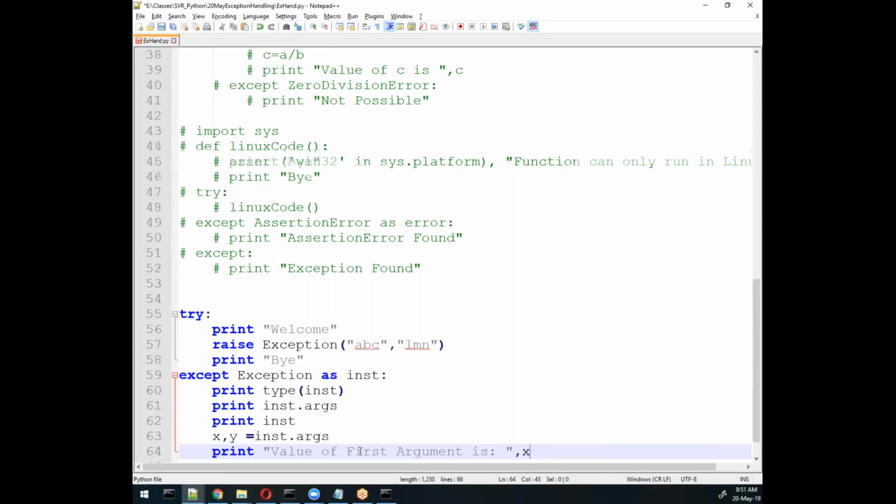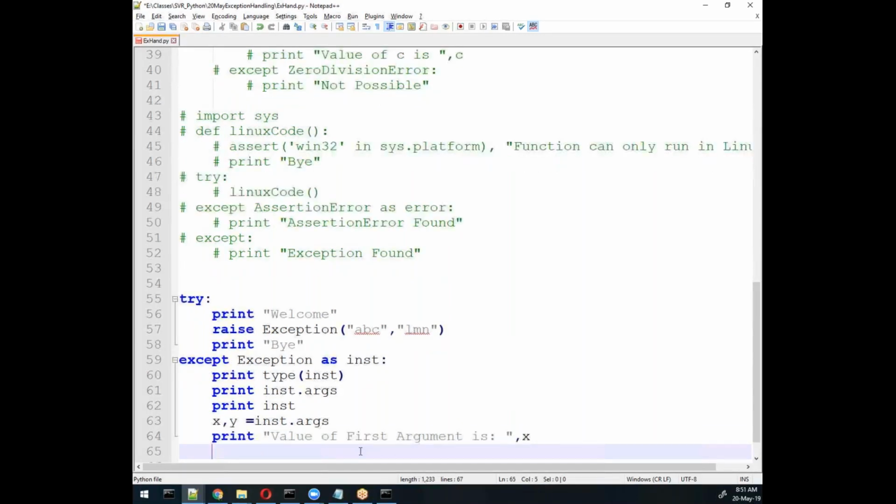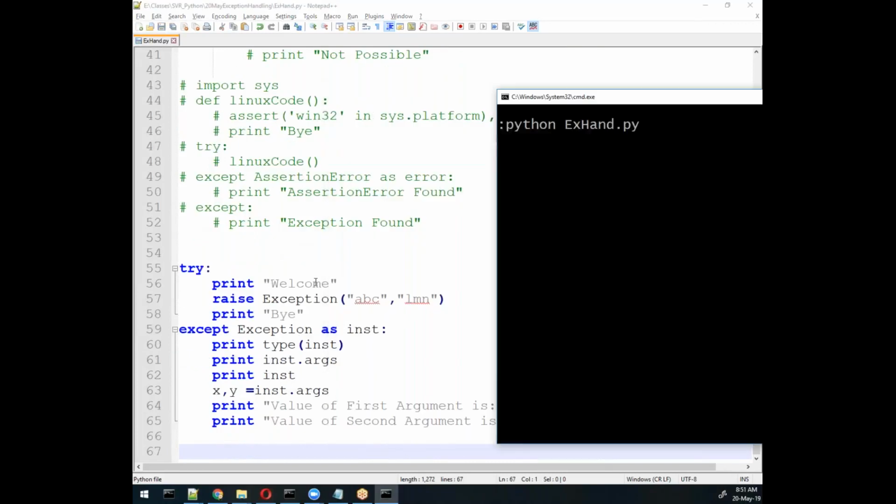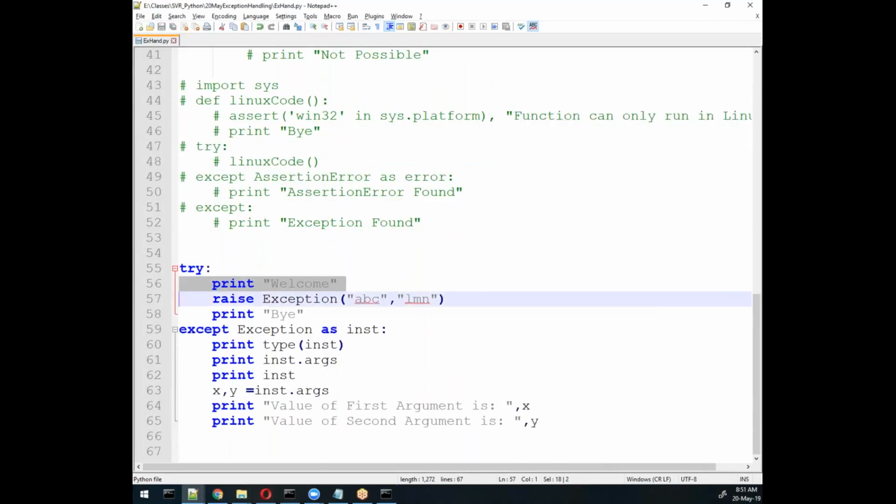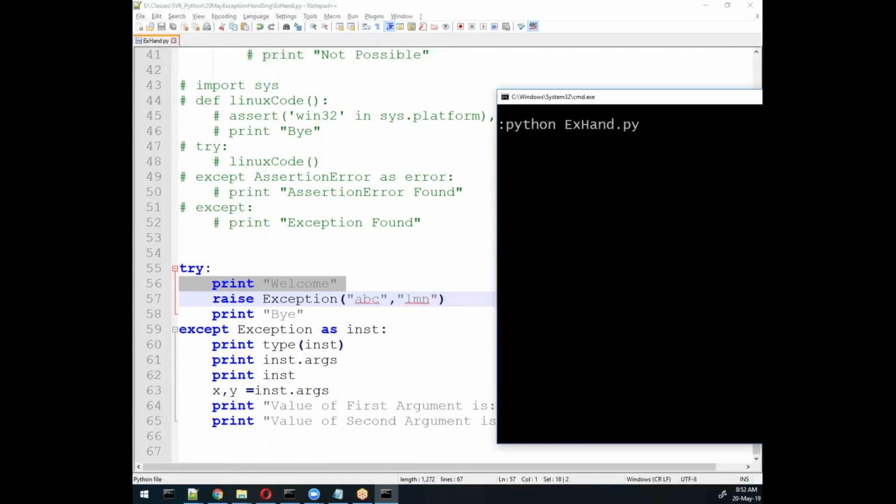Now let me try the same example. See what I am writing here, what output I will get. Guys, can you help me? What is the output of this program? Here, first of all, we'll get the welcome message, right? And after that, will it generate the Bye message or not? Hello?